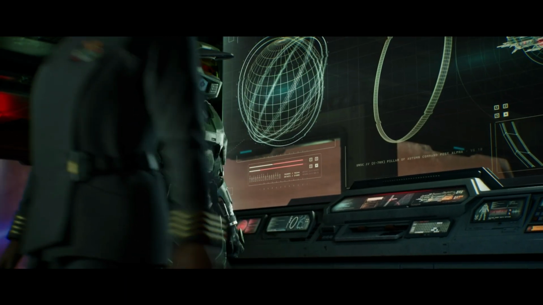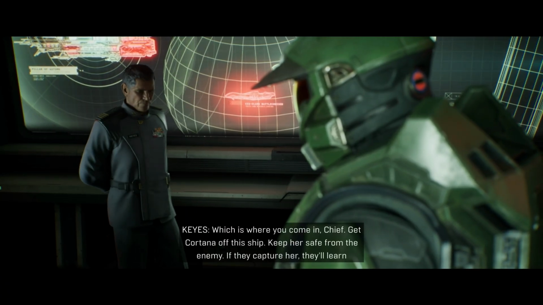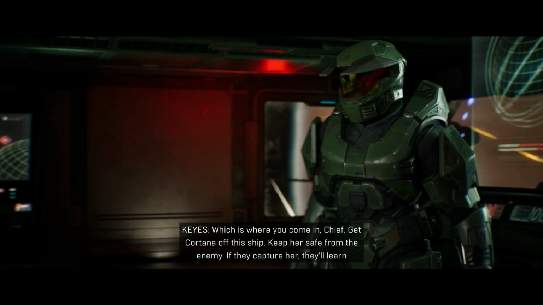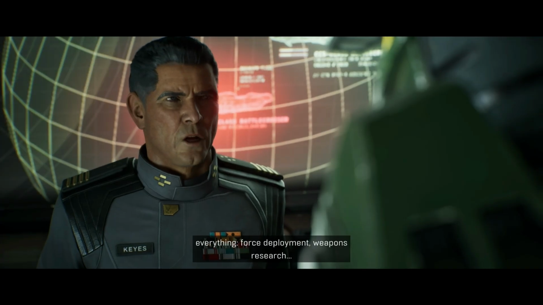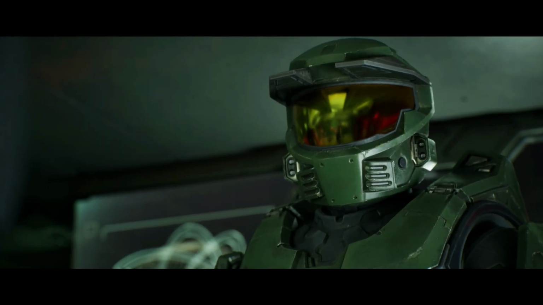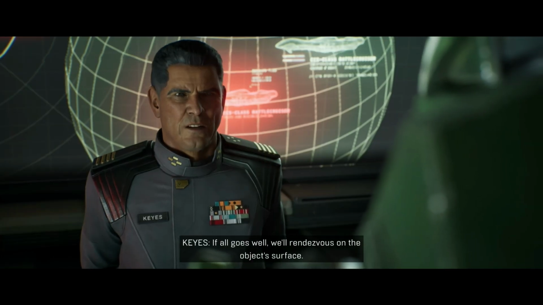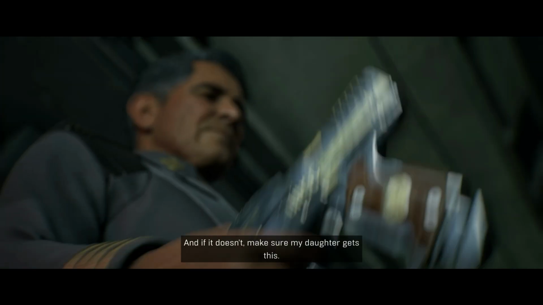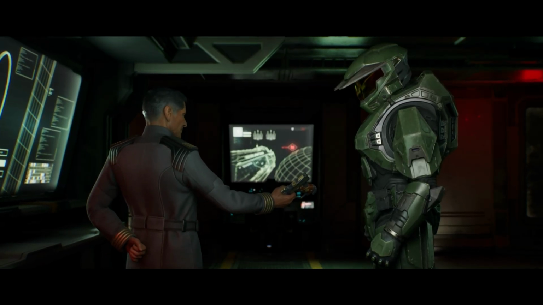So, abandon ship. That means Cortana's coming with us. You come in, Chief. Get Cortana off this ship. Keep her safe from the enemy. If they capture her, they'll learn everything. Force deployment, weapons research. Earth. Not Earth. I understand. If all goes well, we'll rendezvous on the object's surface. And if it doesn't, make sure my daughter gets this.